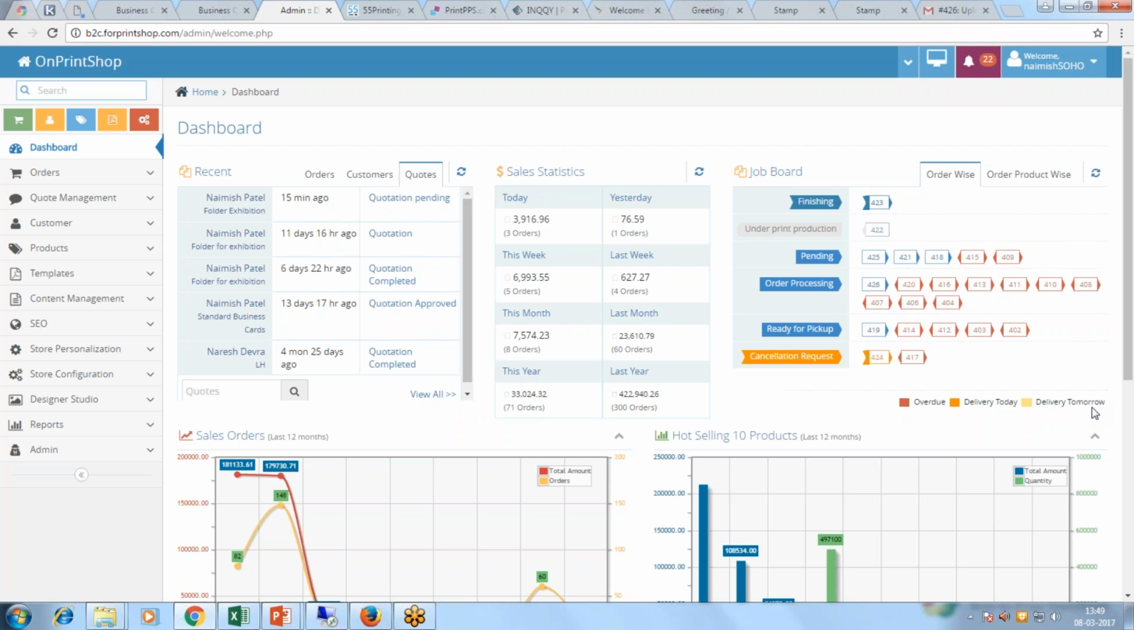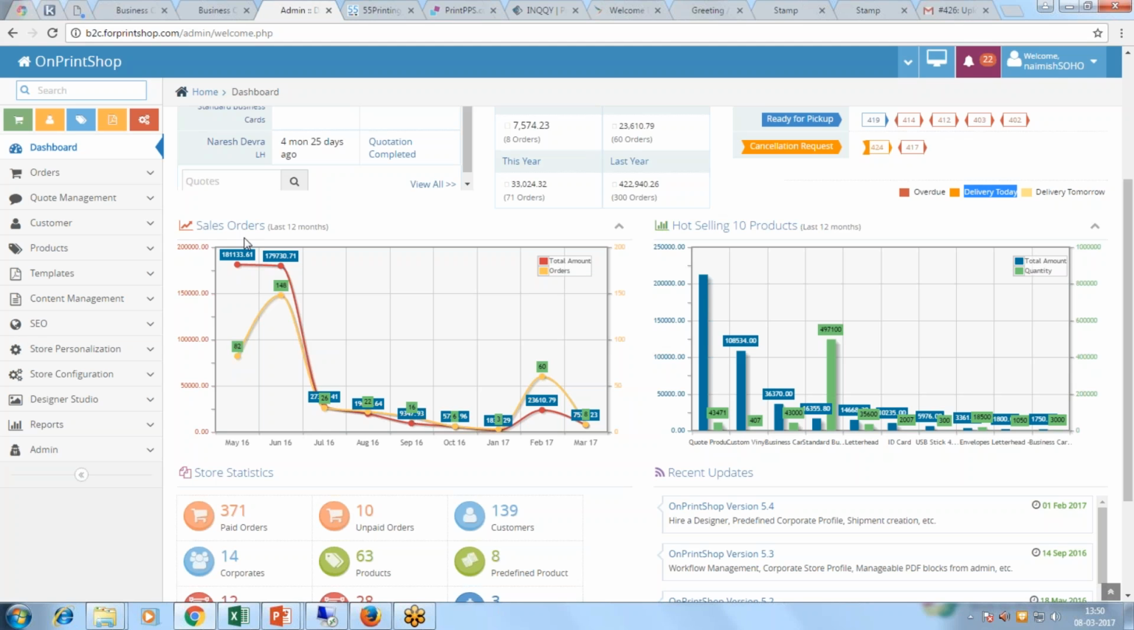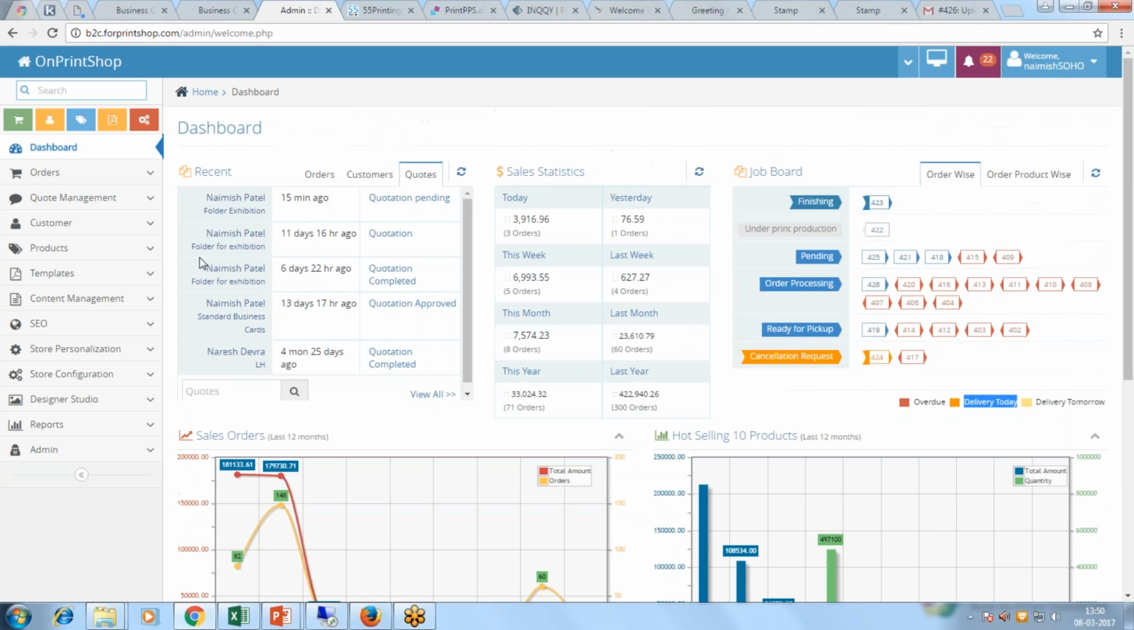For example, if we receive an order for business cards, and you have set up 3 working days for business card printing, then the system will automatically show that this particular order should be ready by 12th of March, because the default production time is 3 working days, and all these updates you will see on your job board. Here you will see the sales order summary, total amount and orders every month. So whether sales are going up or down, you get a quick summary. Your hot selling products in your digital catalog, maybe you have set up 50 products, but which products give you more revenue, you will also see from here. So this is a quick dashboard and summary of your business.